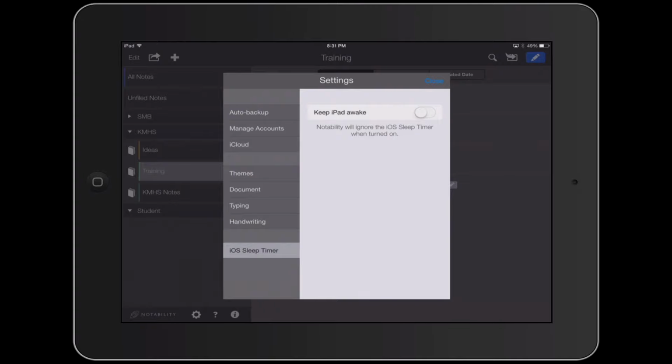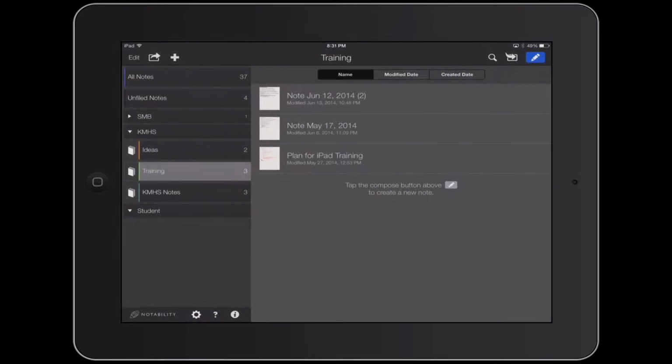So that is the setup functions of Notability, and I hope that helps you understand the app a little better. In other videos, we will get into all the different tools and some more advanced features.